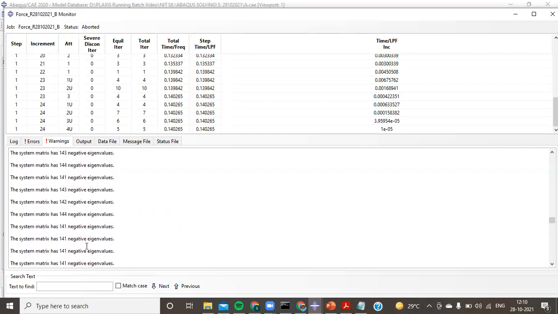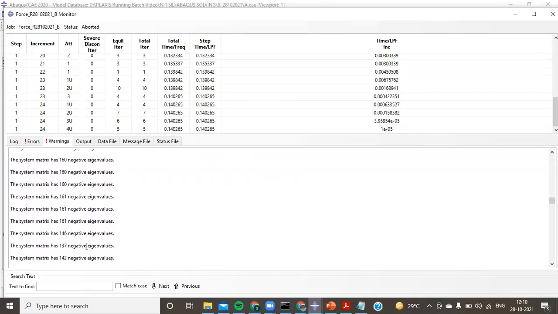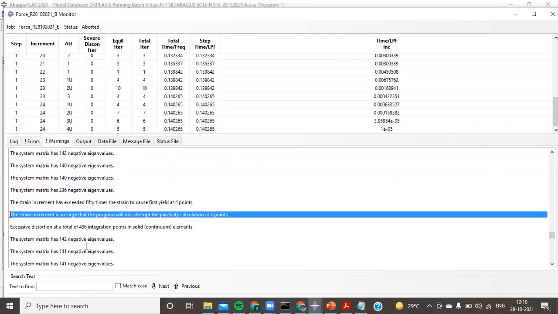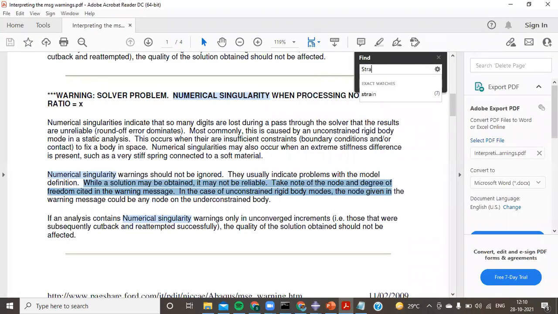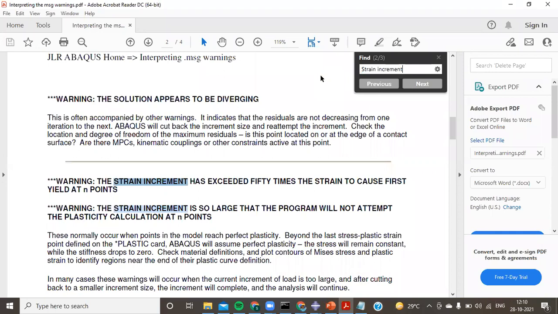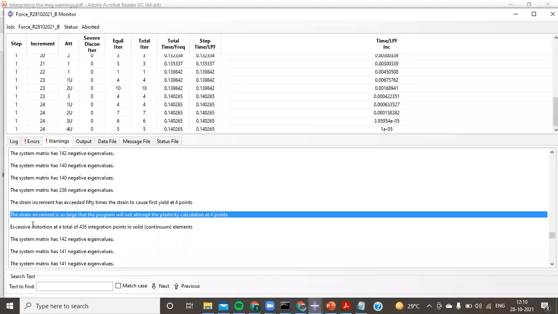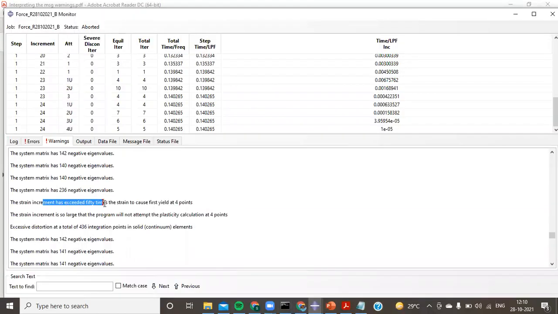The other problem, the connection between these two, the singularity error warning messages, is gone now. Now we have the other thing: the strain increment is so large. So now see this warning message: the strain increment has exceeded 50 times the strain to cause the first yield at an end point. The same thing you have seen here. That's the error that I need to identify.